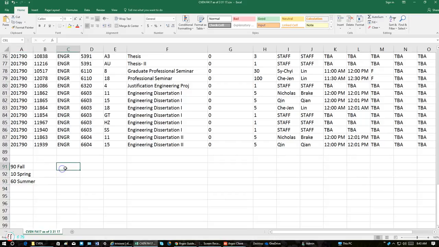So, for example, fall of 2017 would look like this. Spring of 2017 would look like this. And summer of 2017 would look like this. You'll use this a lot in Internet Native Banner, but that's what this means.